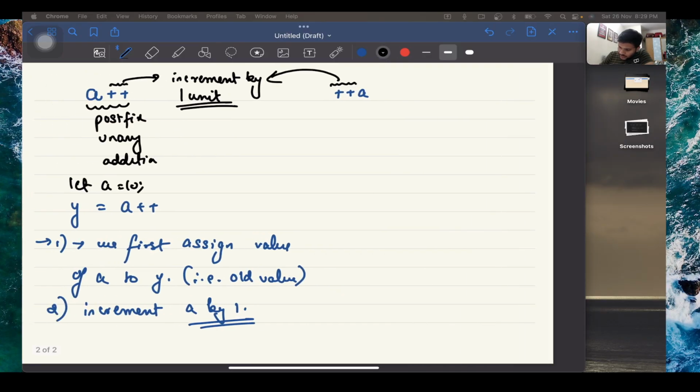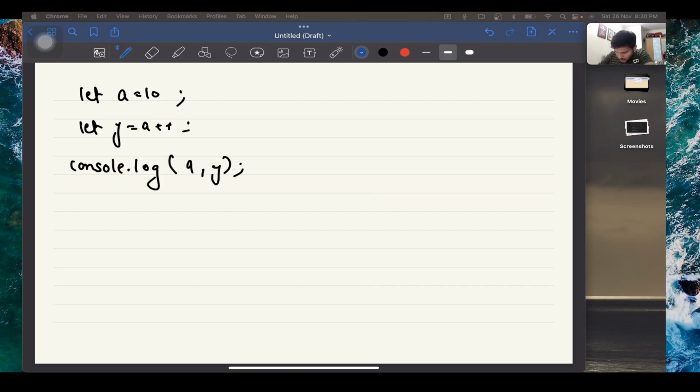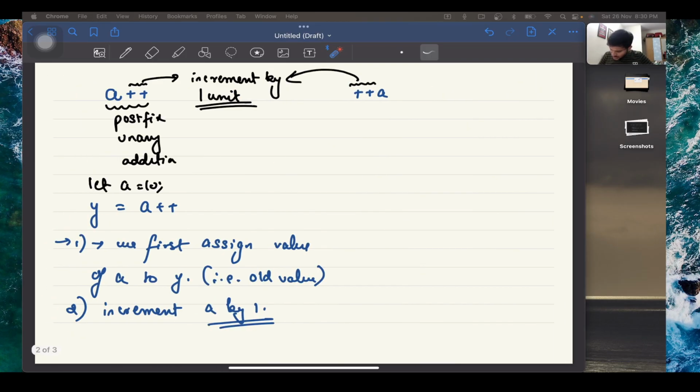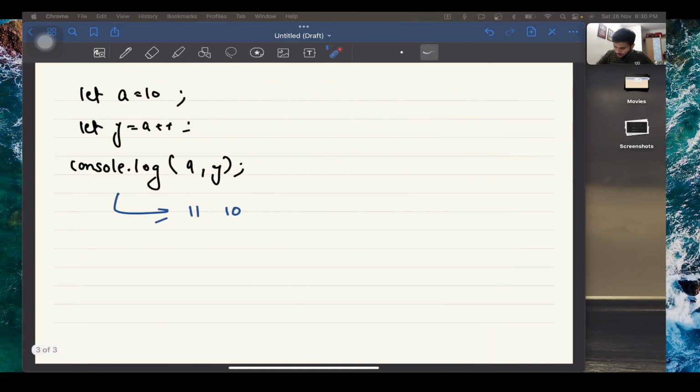So if at any point of time you see something like let a is equals to 10, let y is equals to a plus plus, and you do console.log a comma y, the output of this program is going to be 11 and 10. Why 11 and 10? Let's see. When you did y is equals to a plus plus, what is the step? The step is we first assign the old value of a to y. What is the old value of a? 10. So we first assign the value 10 to y.